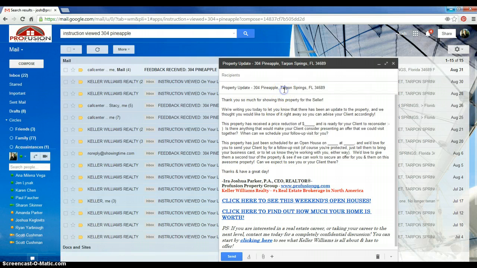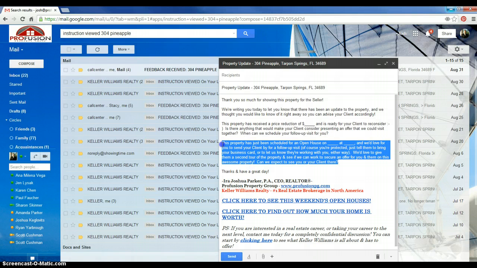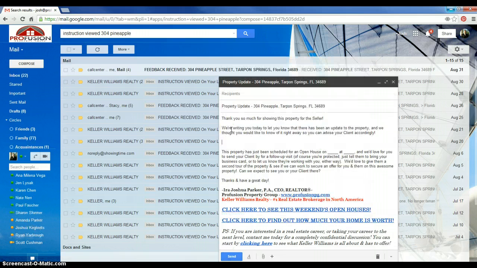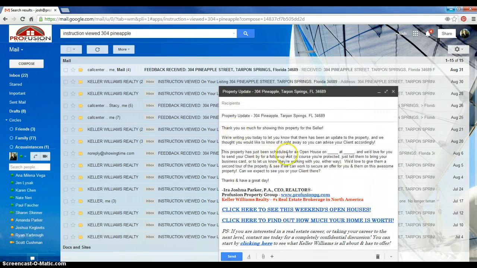Then if this were an open house, we would delete this portion here. Conversely, if it was a price reduction, we would delete this portion here. In this instance, we've just scheduled an open house for this property, so we're going to simply delete that paragraph, and we'll say something to the effect of this property has just been scheduled for an open house, and I believe the date is 9/3/2014 at, let's say, 3 p.m. So as the example, that's where we would change those two blanks.